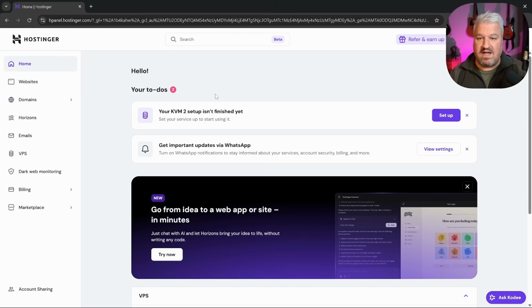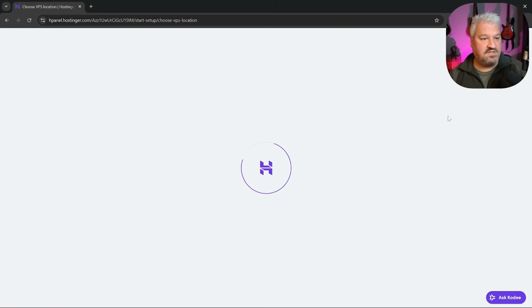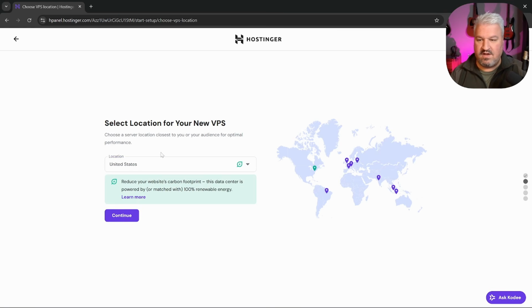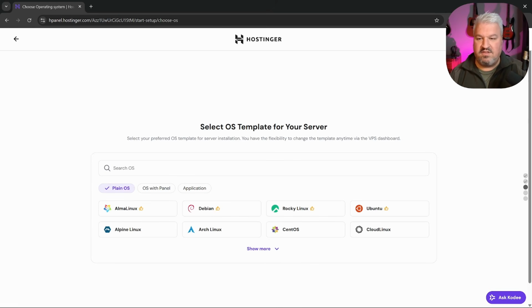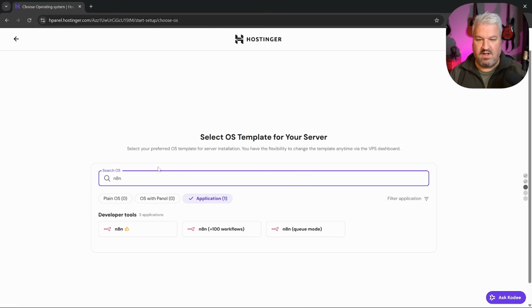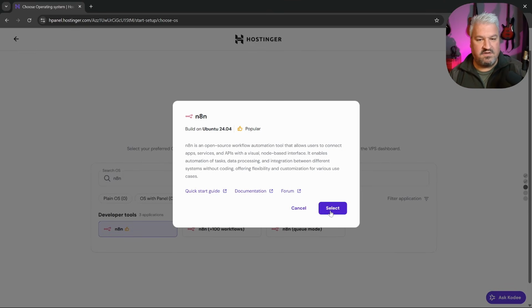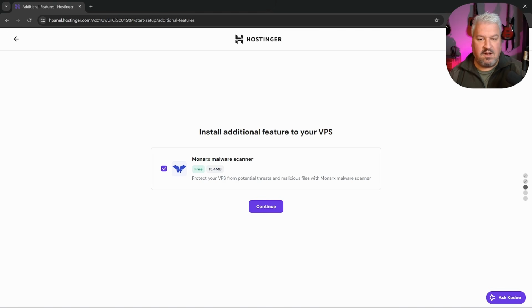Afterwards, when you go to your dashboard, you should see a card saying that your KVM2 setup hasn't finished yet. So I'm going to click on Setup, and for the location, I'm going to select North America, continue. Then under Templates, let's search for n8n. Let's select the first option. Let's click on Select. I'll simply add this malware scanner.